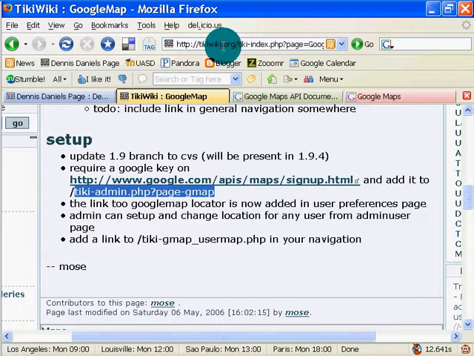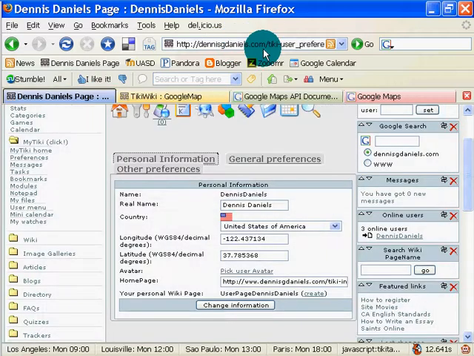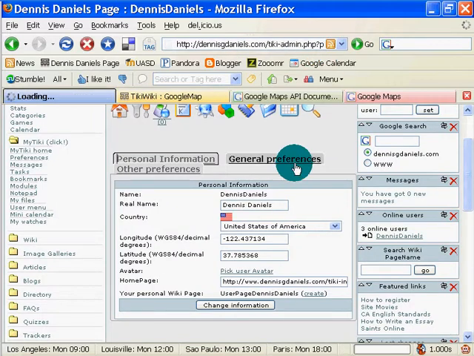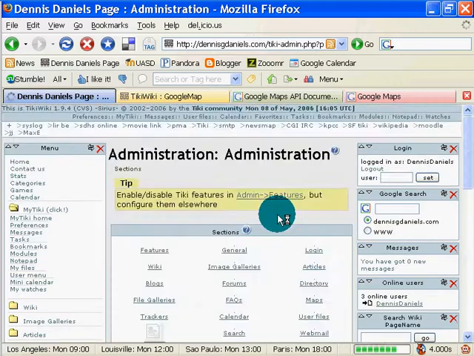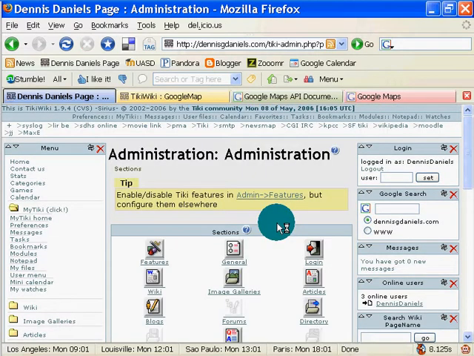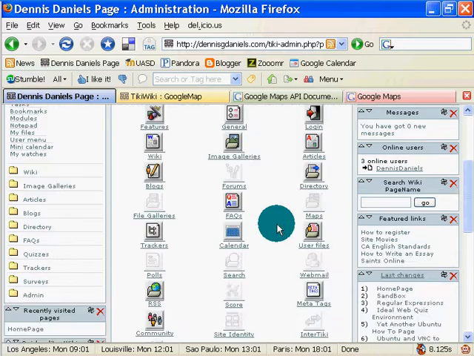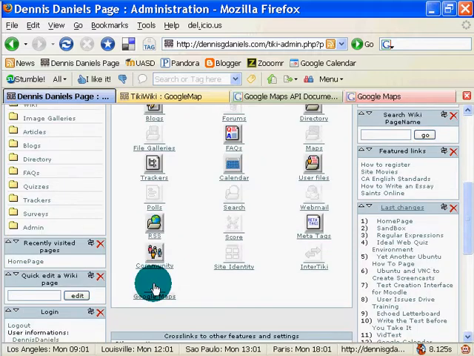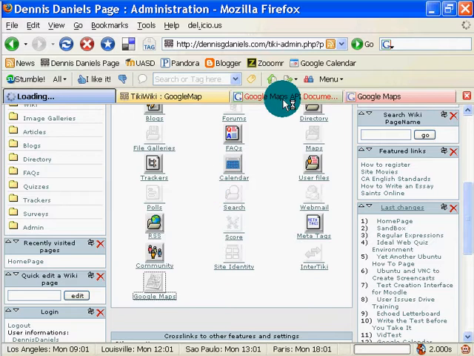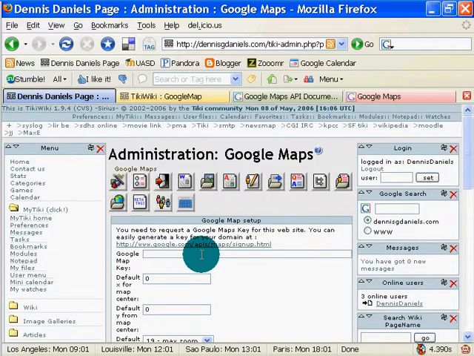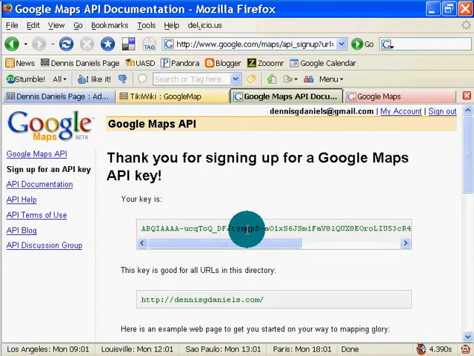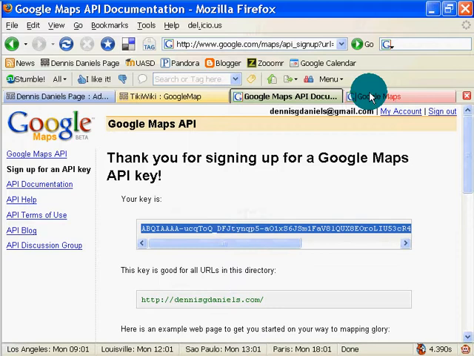Tiki admin page gmap. Okay, so I'm going to go do that. I haven't done that yet. Okay, get rid of that. Control V. I've added my link information. Alright, I'm looking for my Gmap, webmail, Google Maps, there it is. Click on that, my Google Map key. Here's my Google Map key. Control A, double click, Control C.